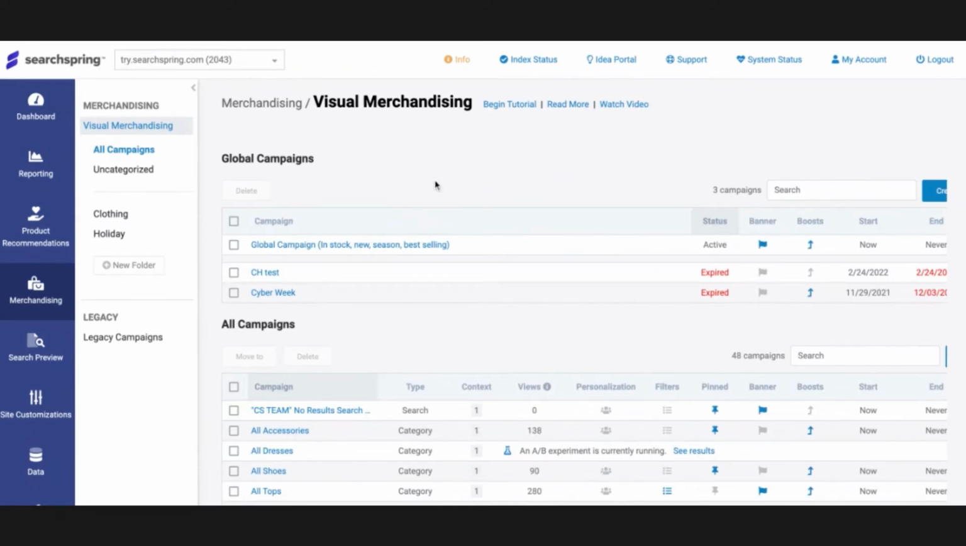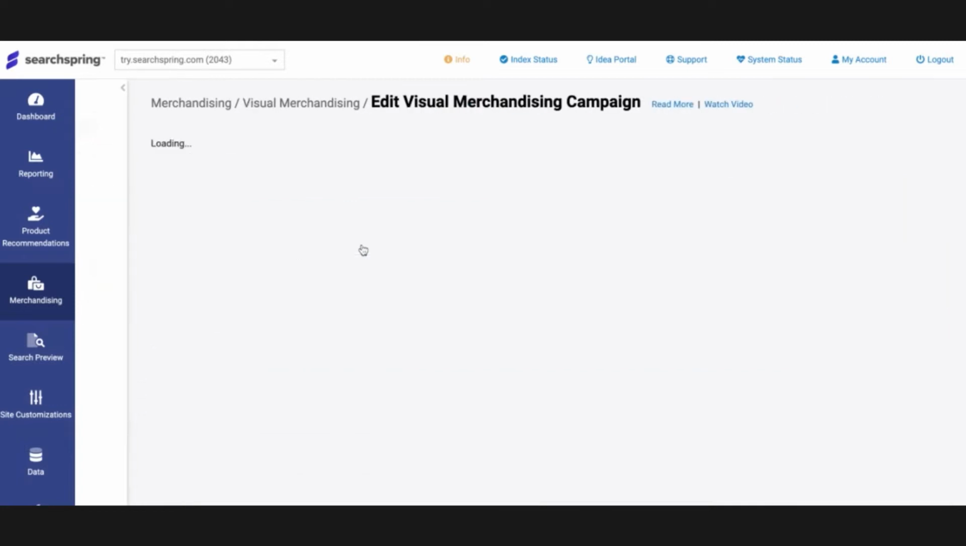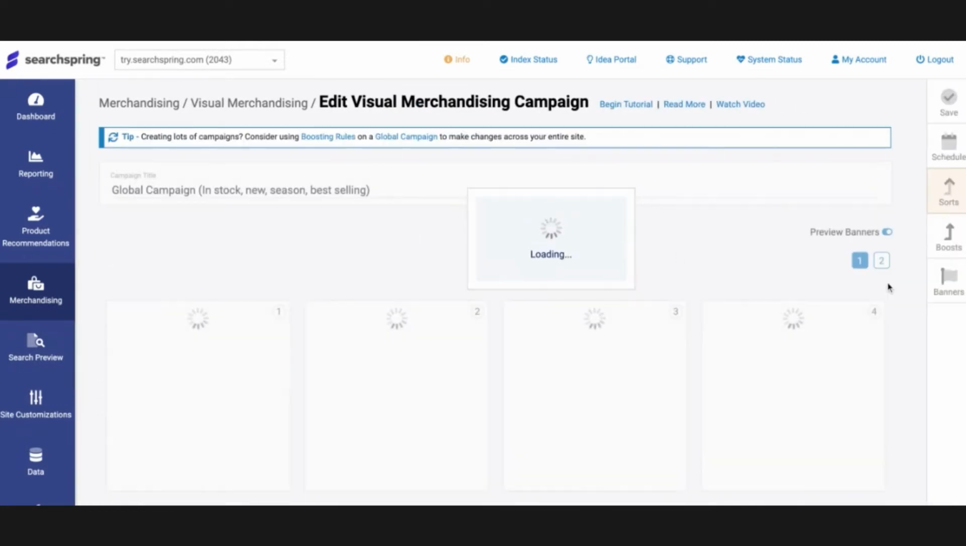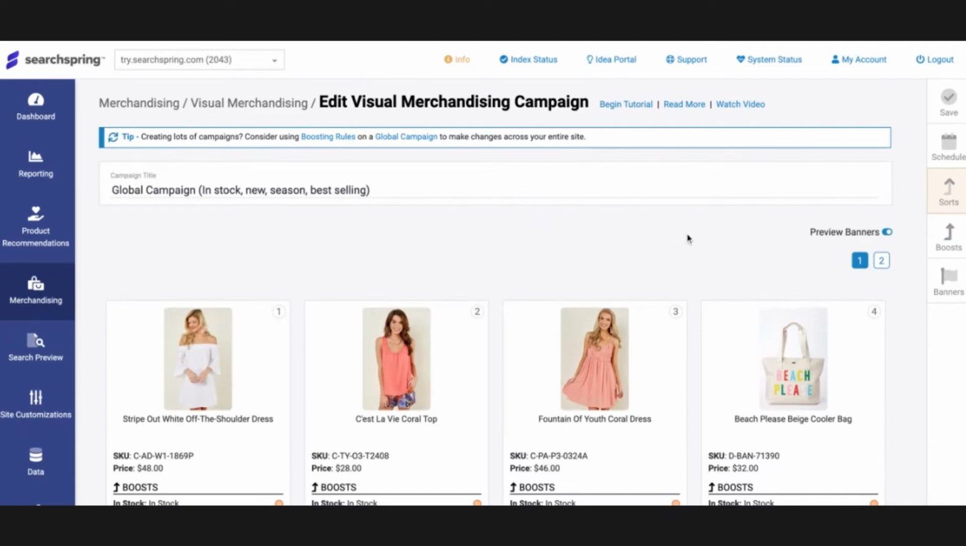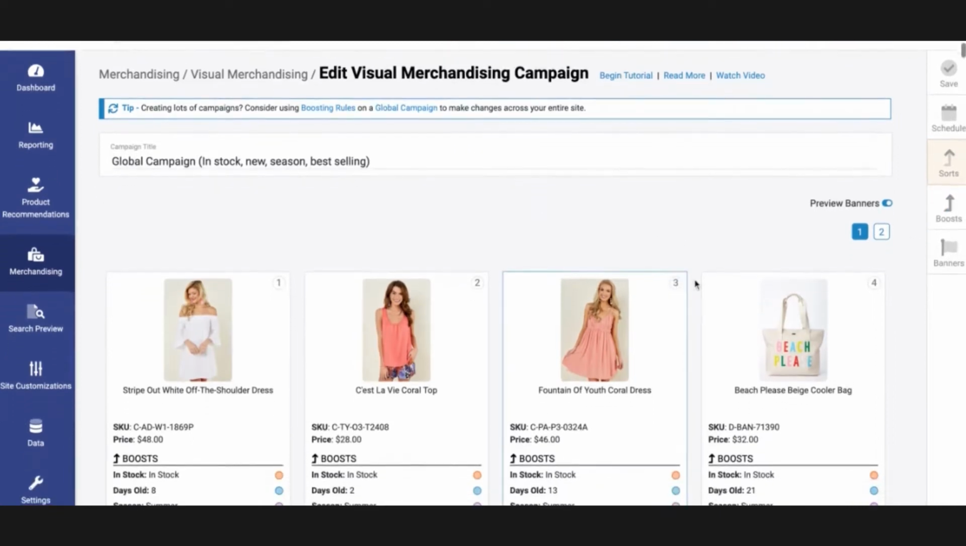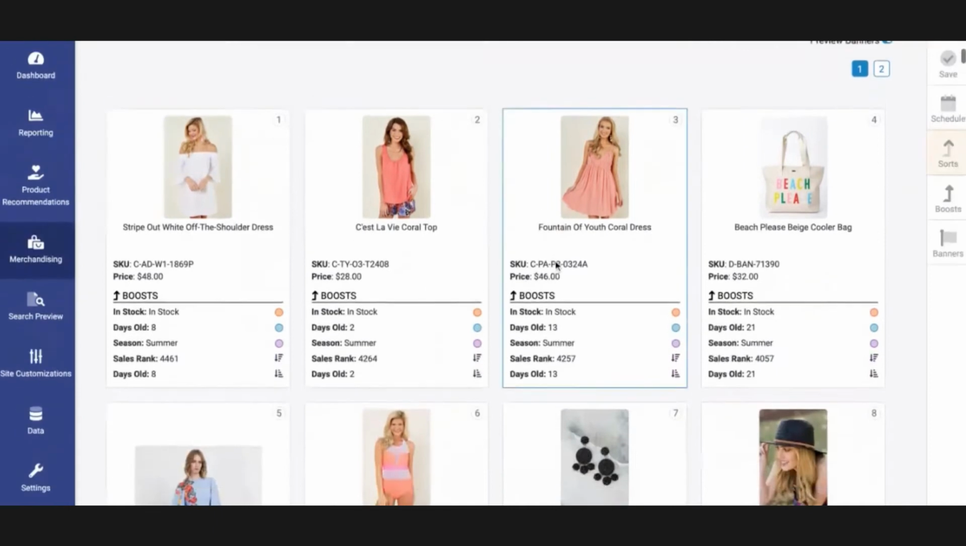And right off the bat, you can see that we have two different campaigns, your global campaigns as well as individual campaigns. For this video, we'll be focusing on the global campaign. So we'll click into the one we do already have set up for this account. And again, this has already been set up, so we'll just walk through the examples of the rules that are set in place here. You'll immediately see your entire product catalog pulled in.